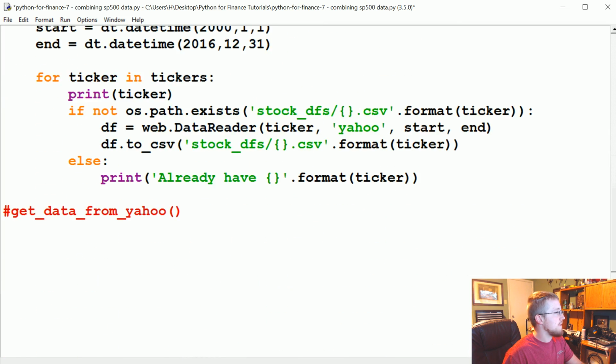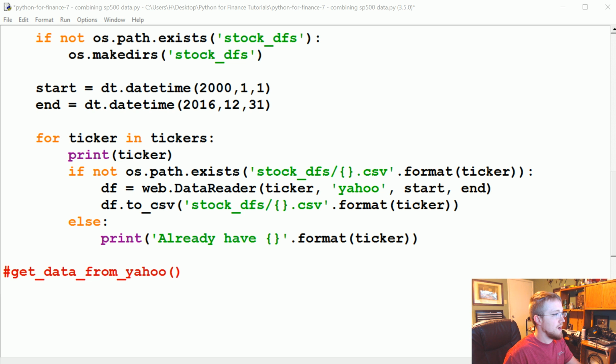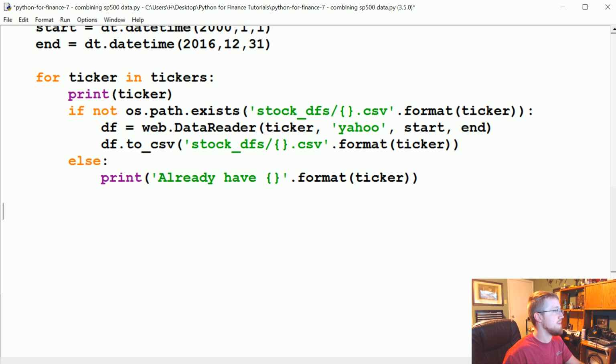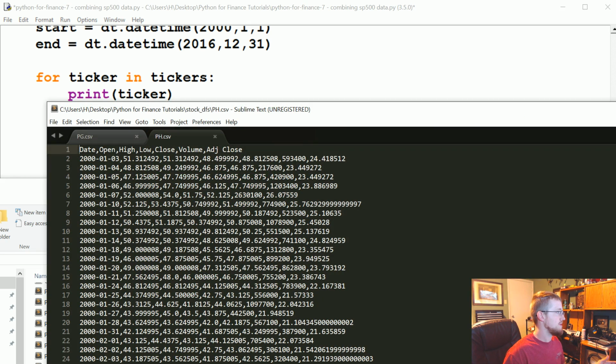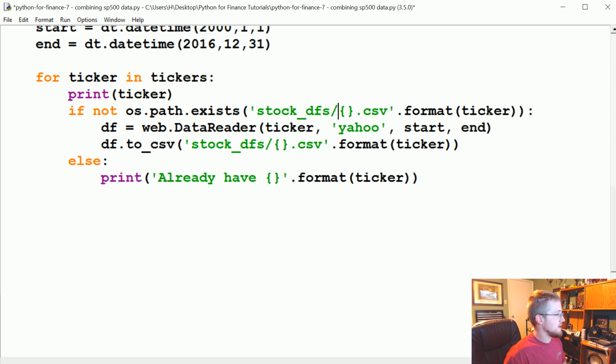Now that we have all of these data frames, what we want to do is compile them all into one data frame. Obviously they have a lot of overlapping columns: you've got open, high, low, close, volume, and adjusted close. But what I'd like to do is take the adjusted close column for all stocks and combine them into one large data frame of a little over 500 columns. To start, we're going to come up with a new function, and we're going to call this function compile_data.